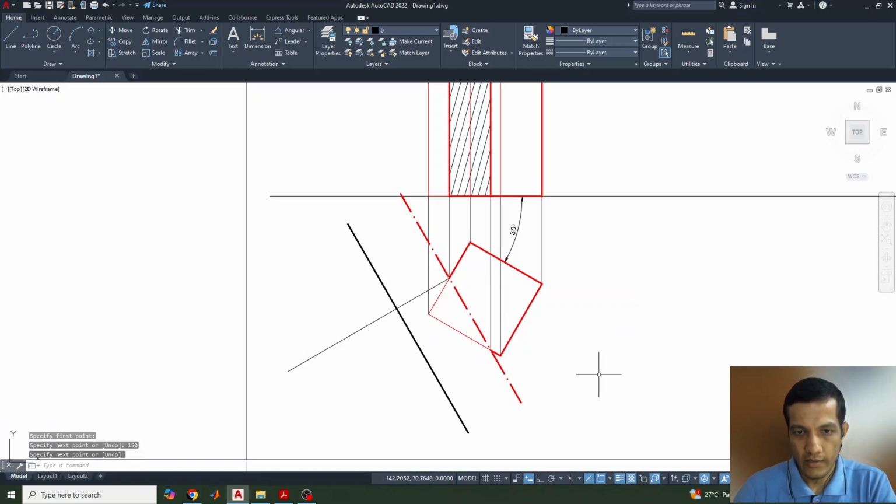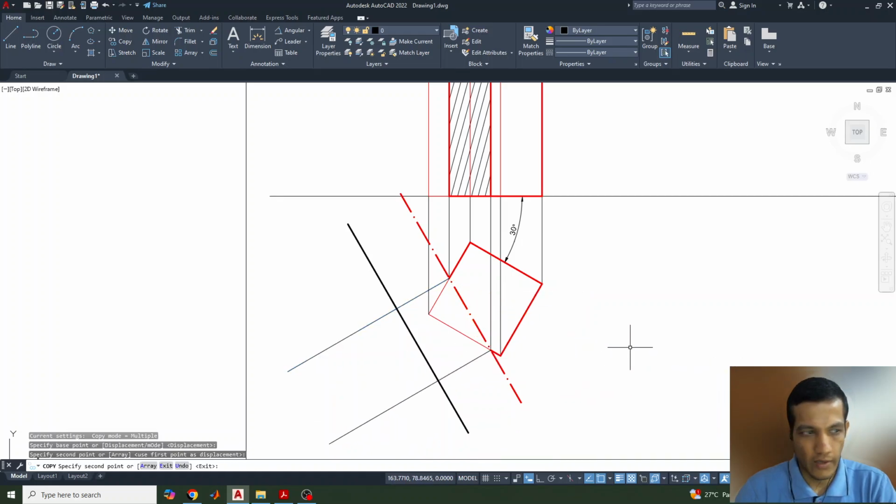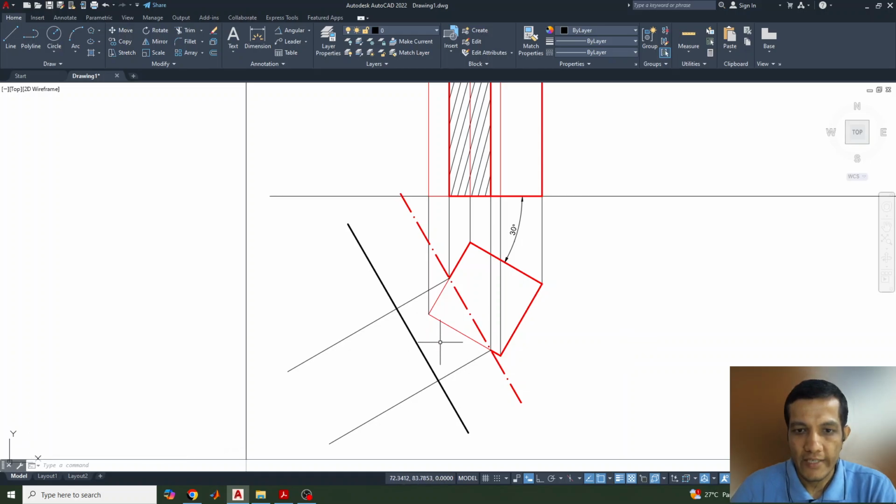Similarly, this same line I'll copy. Otherwise, you can do one thing: CO, enter, and move from this point to there. Okay, so that.